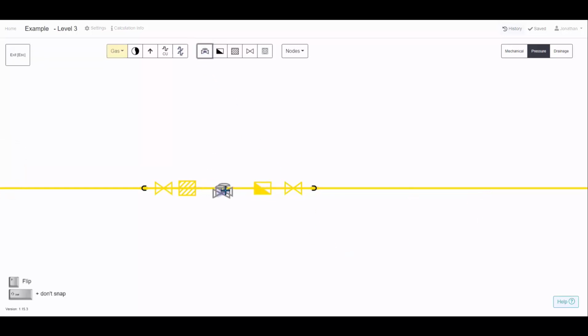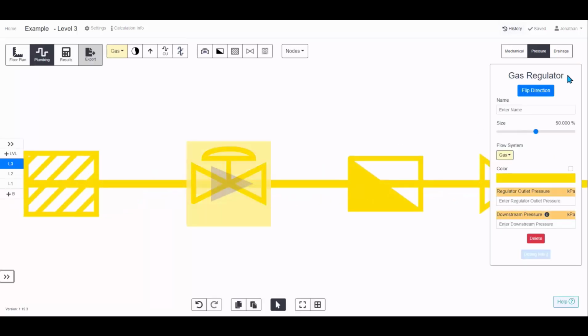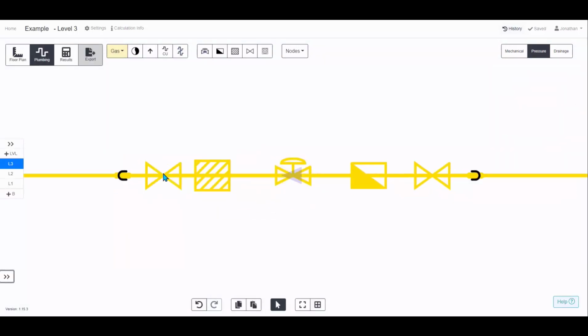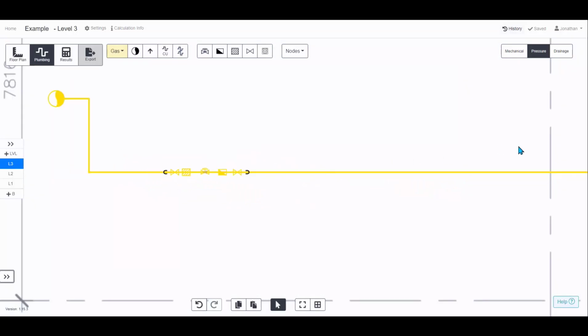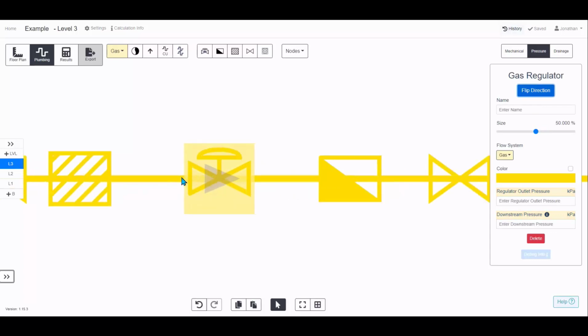And then for the gas regulator, always make sure it's facing the direction of the flow with this arrow. So if it's facing this direction and my flow source is on the left and my appliance on the right, it's not going to work. So yeah, just make sure to flip it.